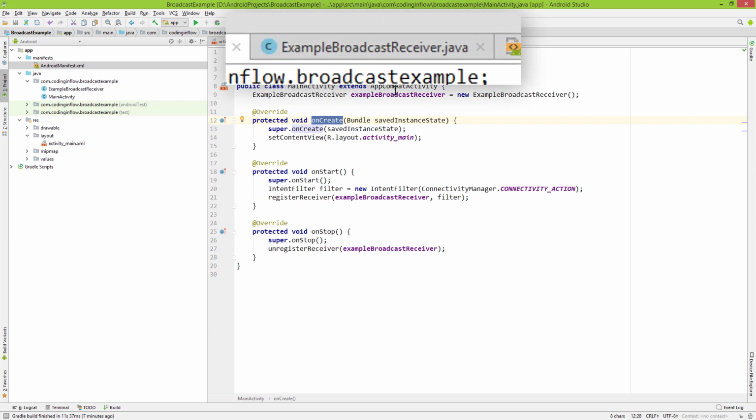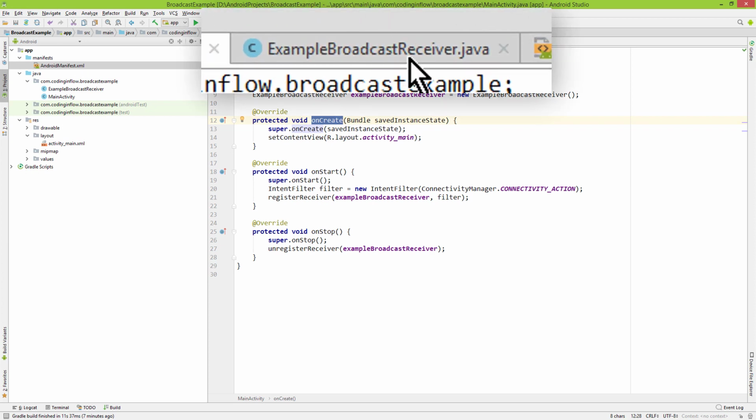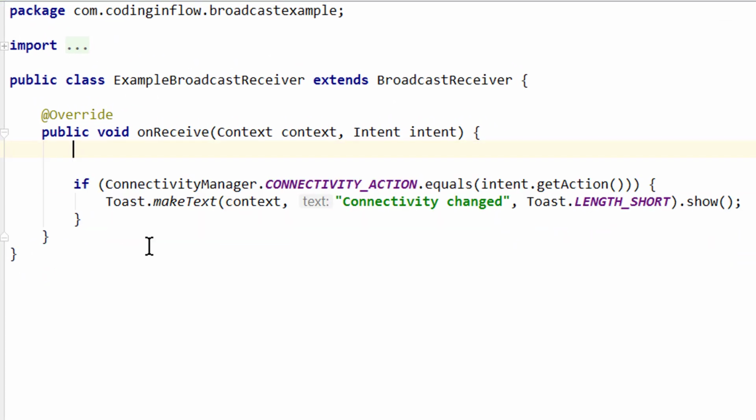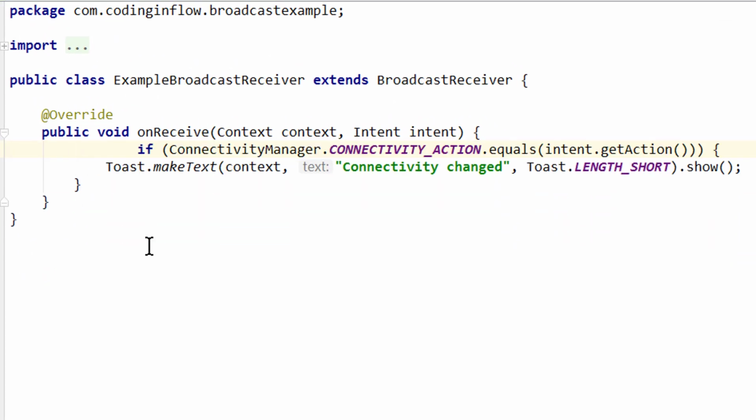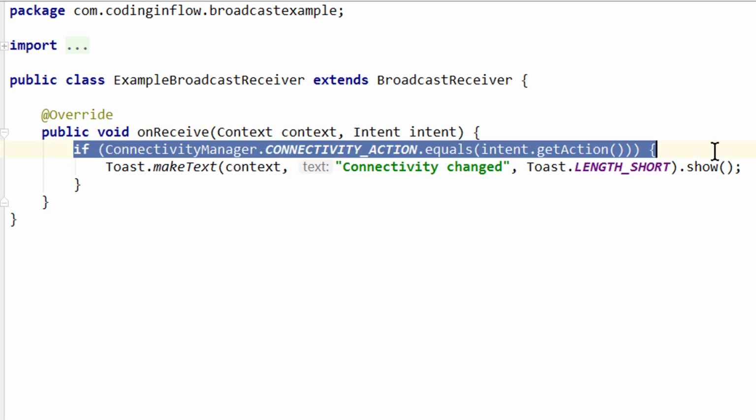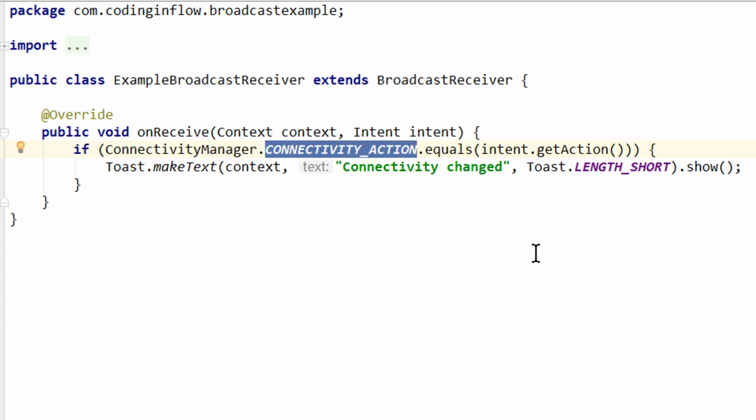Okay, and now let's make some slight changes to our example broadcast receiver class. We can delete this boot completed if statement here because we don't listen to this broadcast anymore, but we still want to listen for our connectivity action broadcast. Again, we don't need this if check here. We can also listen for this broadcast without it because we have specified it in the IntentFilter. But this way we can make sure that we are reacting to the correct broadcast.